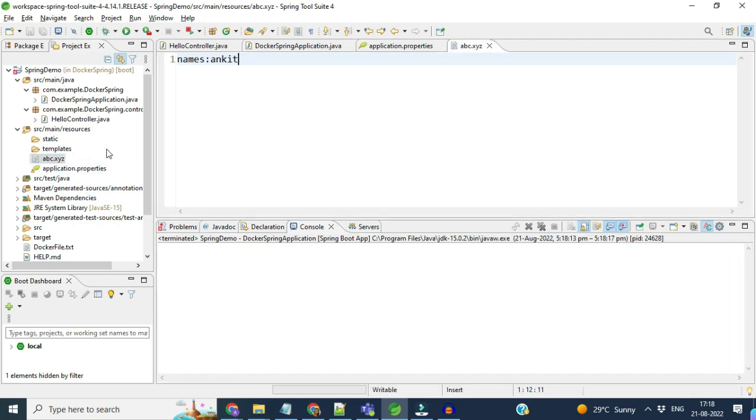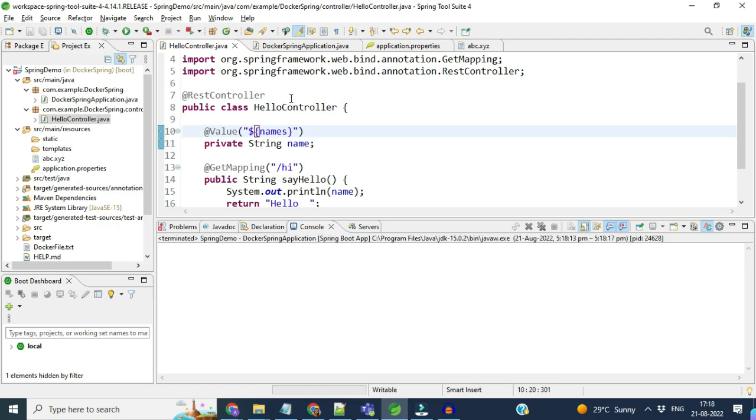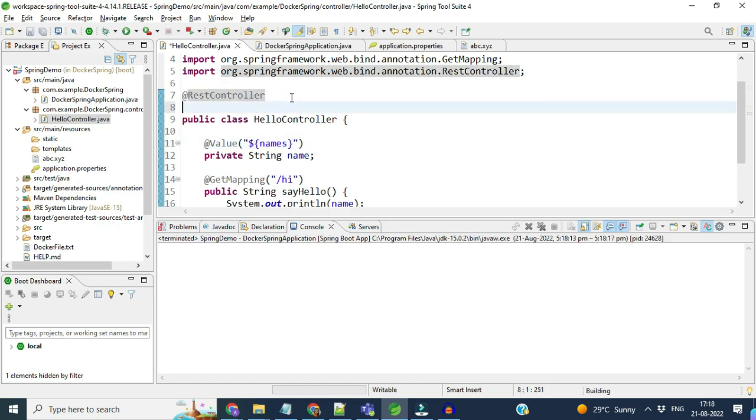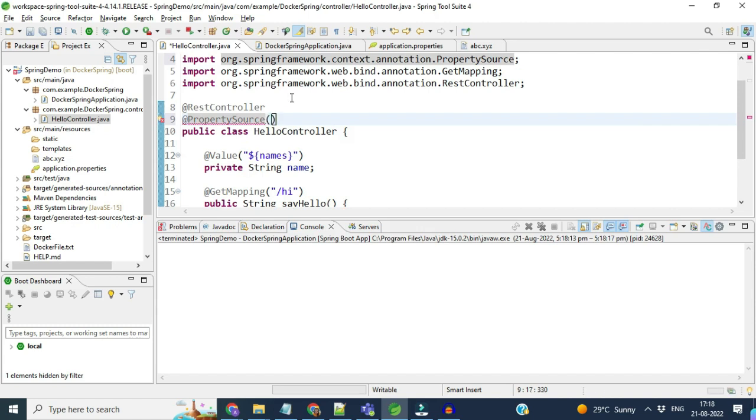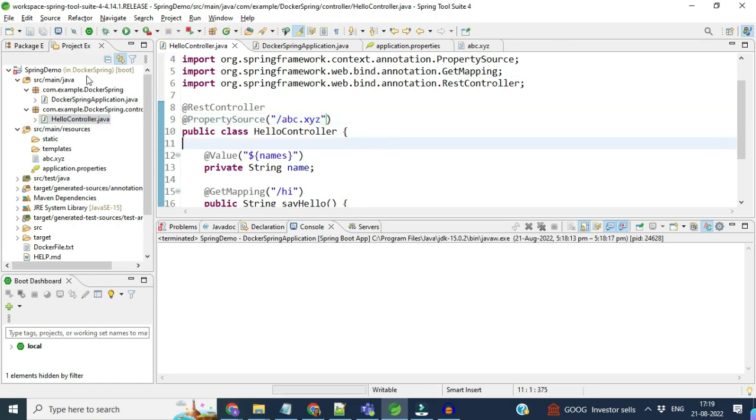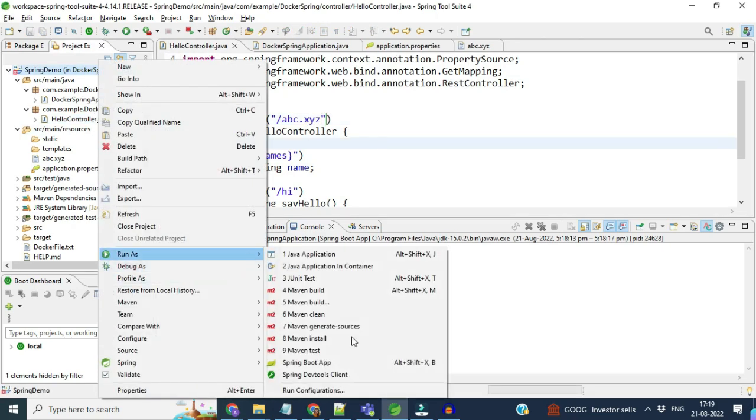The solution to this particular problem is that we have to use one annotation that is called PropertySource. So this is the annotation, PropertySource. With this annotation we have to define where exactly our file is present, from which we want to read the property, and what is the name of the file. Our property is present in the root folder, that is abc.xyz. It is present in the root. So the name of the file is abc.xyz. Now let's try to run the application.